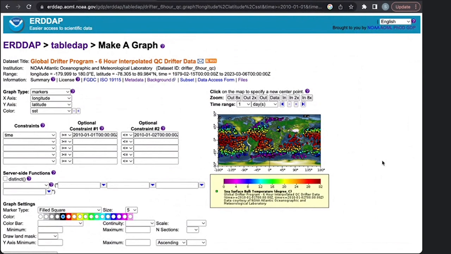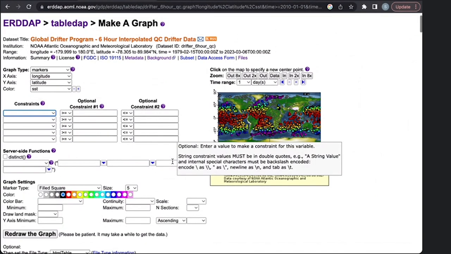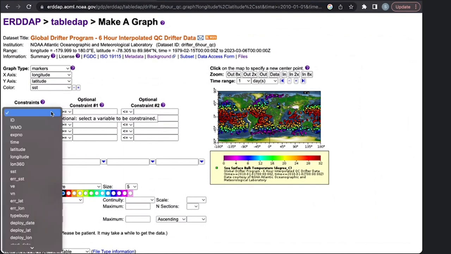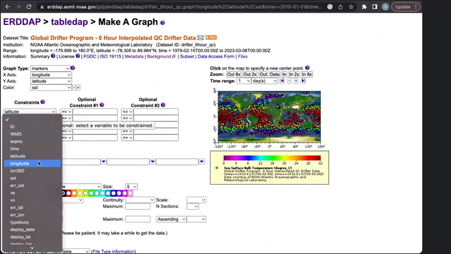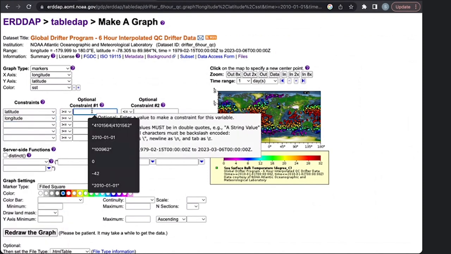Now let's go over how to use the geographic area constraints. So I'm going to actually clear the time selection by finding the blank entry at the top of the drop-down menu. And there we go. Now we have a blank slate. So to search for drifters that have entered a specific region, we're going to constrain the latitude and longitude values. So go ahead and select those two. And now let's enter our values.